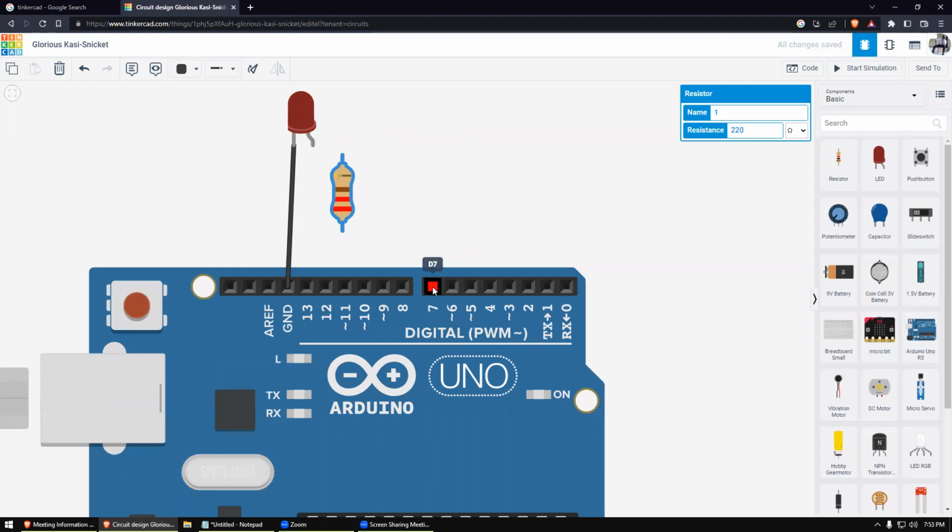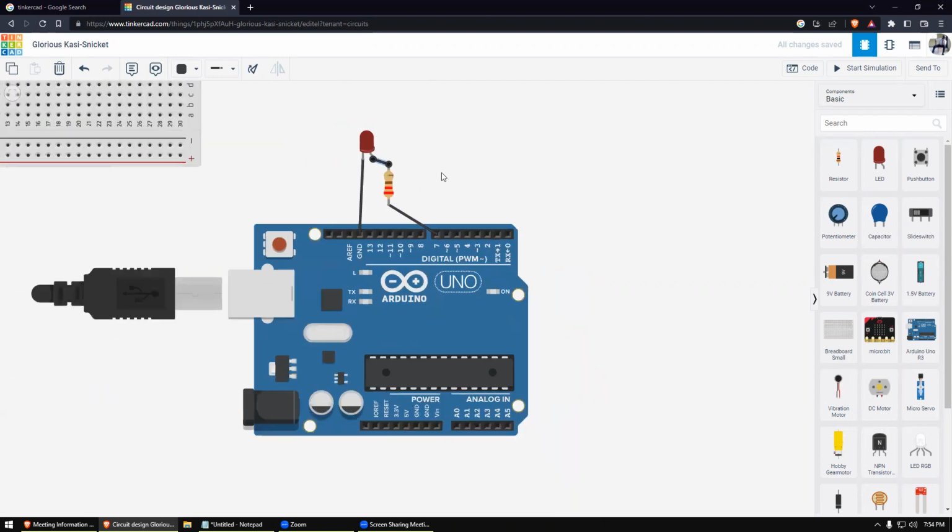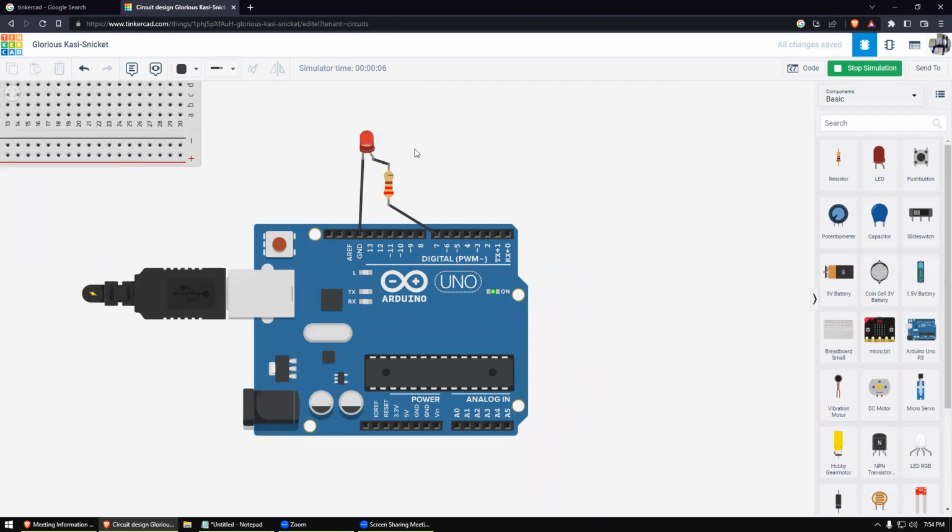Now again we click on 7 and we join here, and we click on anode, we click here. So in between the LED and the Arduino, we have put the 220 ohm resistor. Now let's run the project and see. Coding you don't need to change, everything is the same, only we changed the wiring a little bit, added a component. There we go. No warning message coming, and every second nicely it is glowing and disappearing.